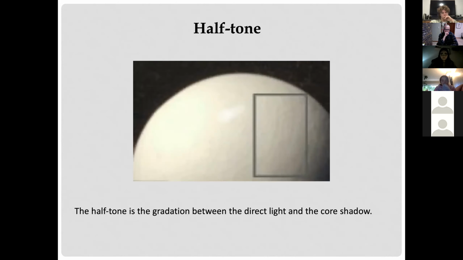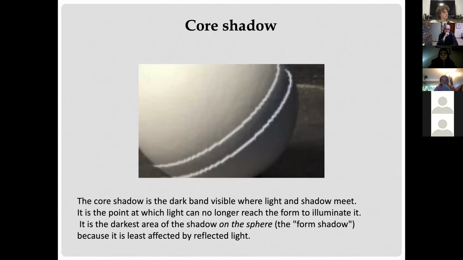The halftone is the gradient between the direct light and the core shadow. And remember, the core shadow is the darkest part of the object, but the halftone lays on the light side of the object. Then the core shadow is a dark band visible where the light and shadow meet. It's the point at which the light can no longer reach the form to illuminate it. And it's the darkest area of the shadow of the sphere in this case, because it's the least affected by reflected light. So there's a thing about core shadows. They're always the darkest part of the shadow.